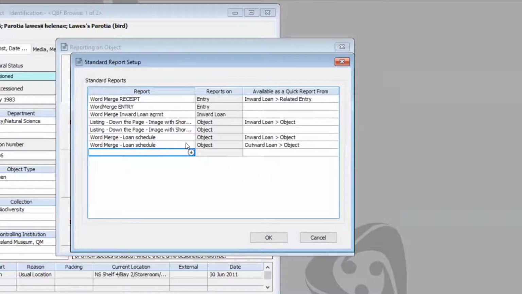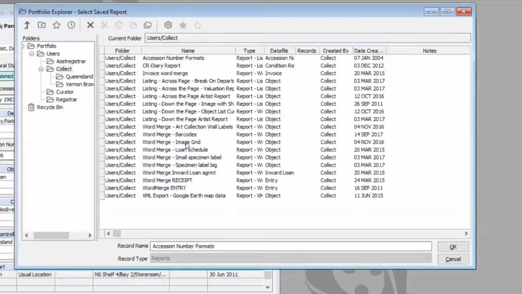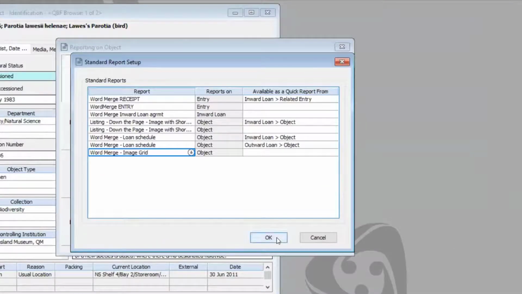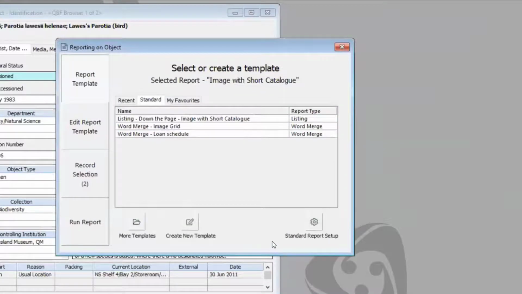The options button just goes to the portfolio tool, and then I can pick any other additional reports that have been saved and make those standard reports so that other people have shortcuts to them. So in my case, I'm going to pick that word merge image grid as one more example of a standard report. And I've added that in. So now I could go back and do the same process.